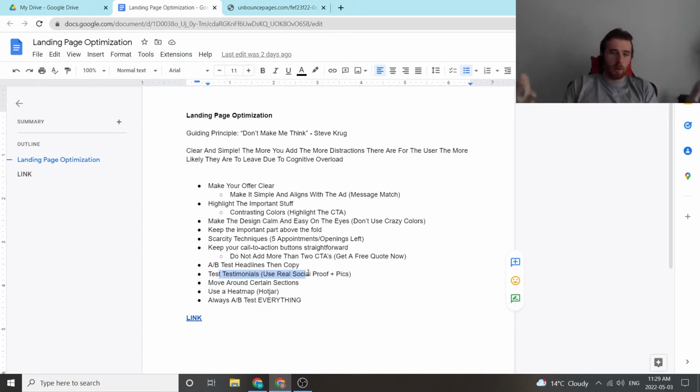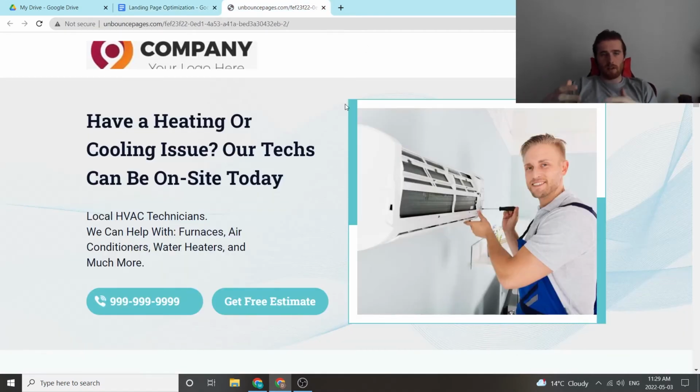And also play with it too. Maybe sometimes the images help, maybe they don't. Switch it around, always test, go with what the data says. Another thing is move around certain sections. This can be done in collaboration with a heat map. So what I like to do is there's a lot of software out there, and essentially what a heat map does is it tracks the user and where they go on your landing page and what they do.